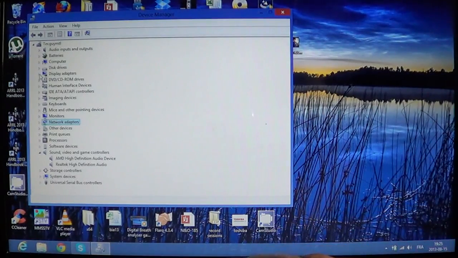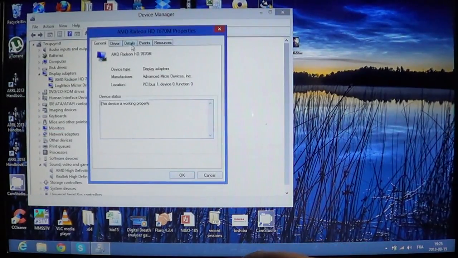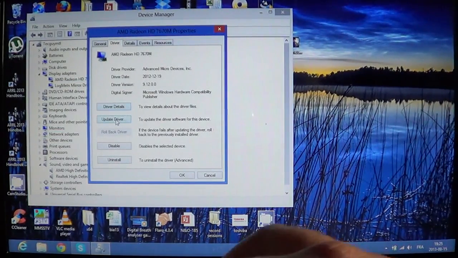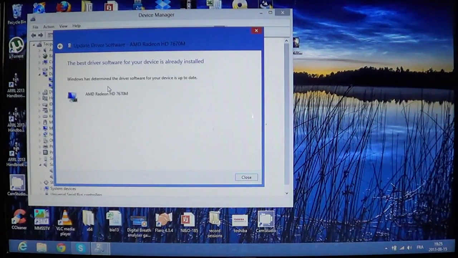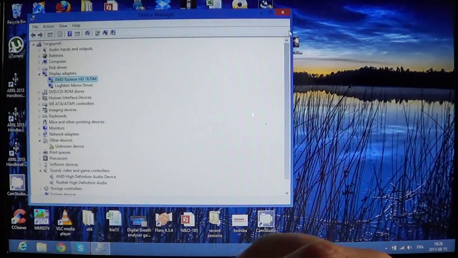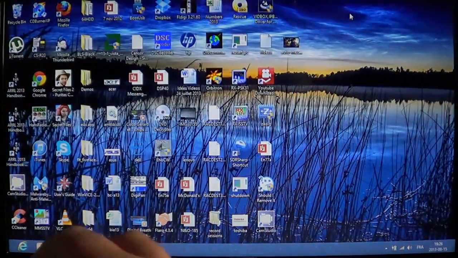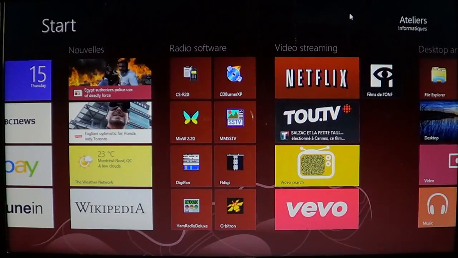For example, if you have a graphics display problem, you can go into the display adapters, click on it, click driver once again, and just update driver. Search automatically for an updated driver, and if anything's available, it's going to tell you. Here it says it's already installed and up to date. Like I said, it doesn't mean that it's necessarily up to date, but at least if you don't know how to check for updates of some drivers, this is an easy way, and there's a good chance actually that you'll have the updates available if there are some updates.